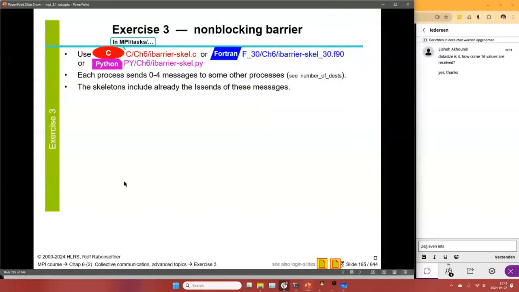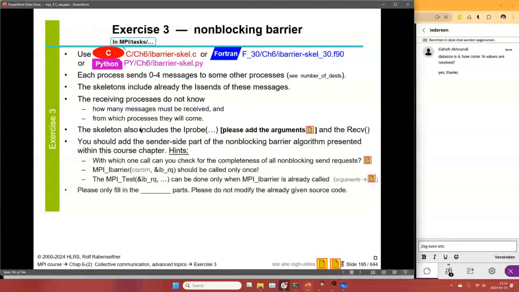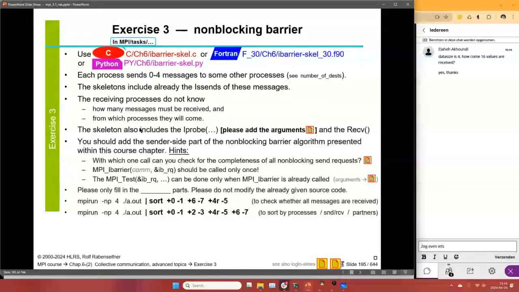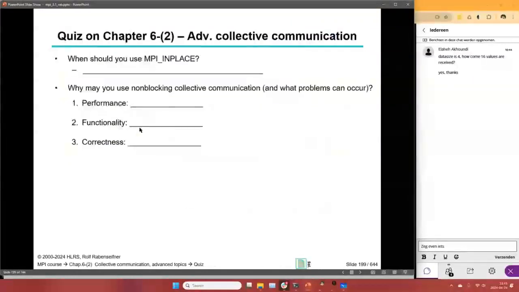Non-blocking barrier. What's the idea here? Essentially, that is the code which I just showed you. And this we know. That's an exercise that we are not going to do in this case. We may do it later, but not now. Okay, again a quiz.